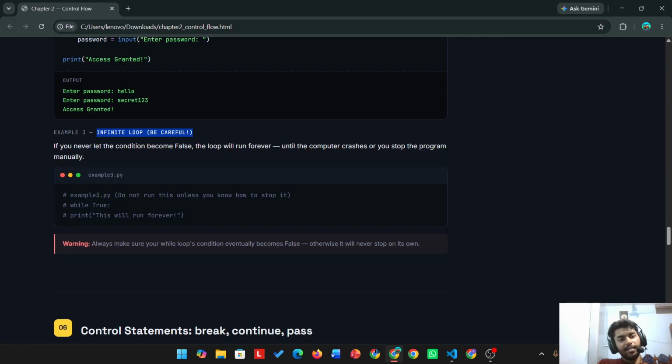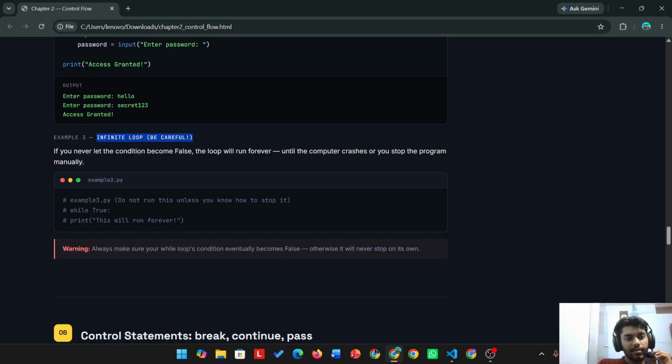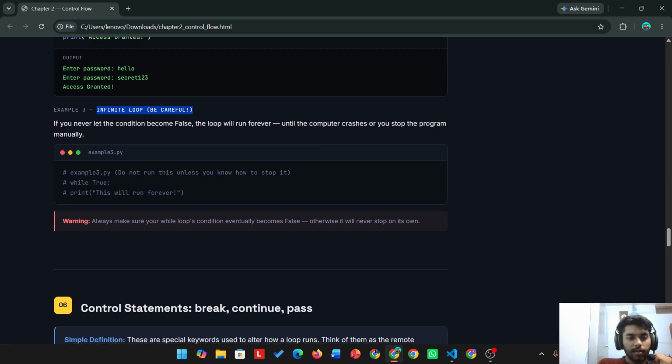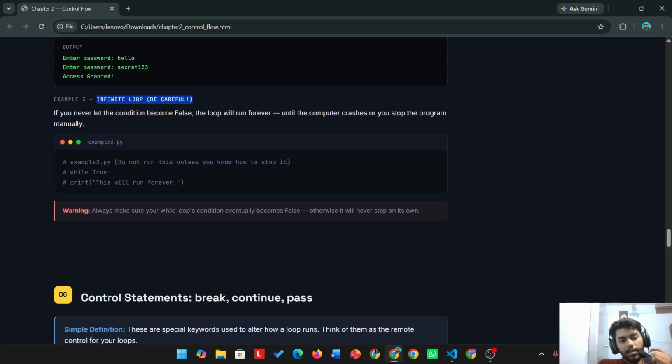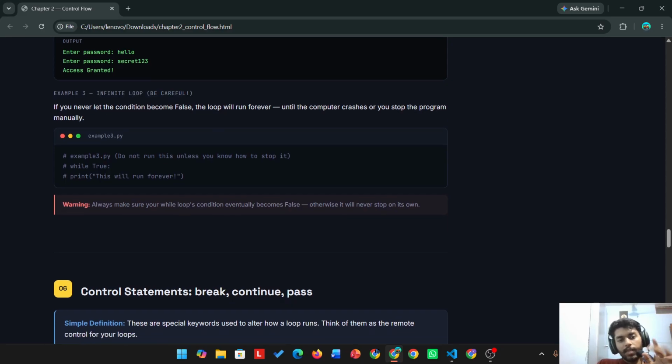Now see the infinite loop. If you never let the condition become false, the loop will run forever until the computer crashes or you stop the program manually. Again, in an infinite loop, the condition is always true and it runs infinite times.